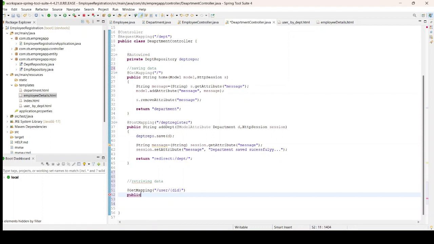Okay, let's make the return type of the method String and name our method getEmployeeByDepartment. Then we have the @PathVariable annotation. Why we are using it, let me first write it and then I'll explain. It is of type Long, named departmentId, and then we have Model.